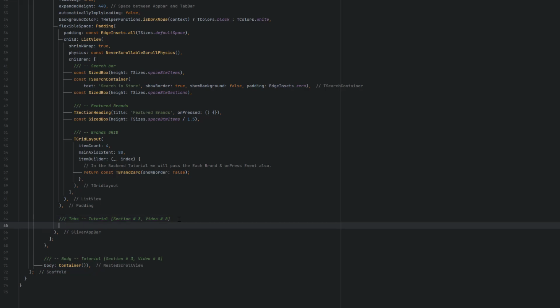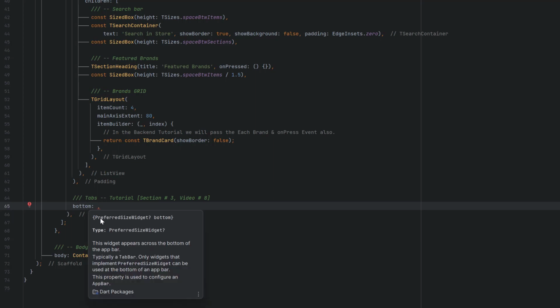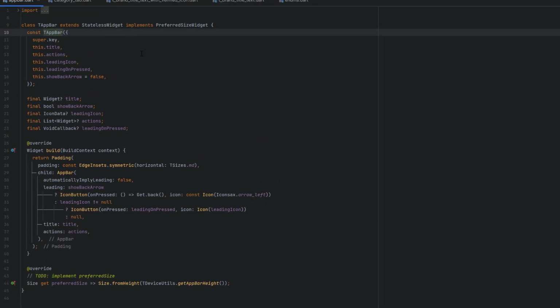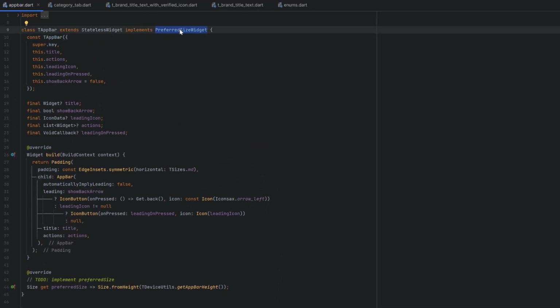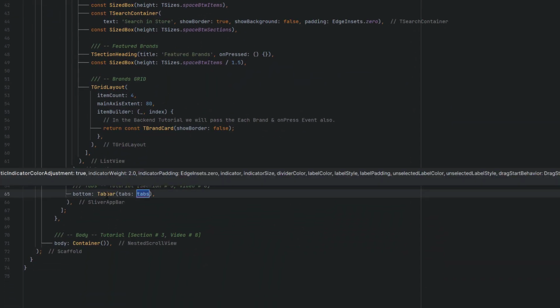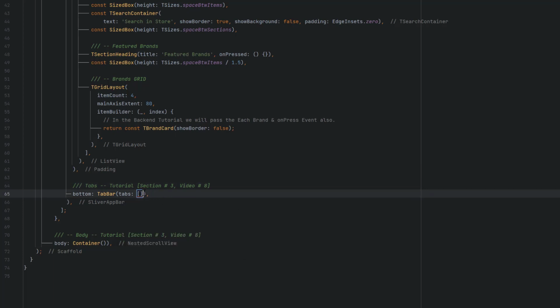To create tabs that are going to be fixed when we scroll at the top, we are going to use the bottom property, and when you hover over this bottom property, it requires a preferred size widget, same as the app bar. At the top, you can see when we hover over this app bar, it also requires a preferred size. That's why we created the custom app bar in the previous tutorial using implements as preferred size. So for today's tutorial, over here at the bottom, we're going to create the tab bar, and the list of tabs is a required attribute of this tab bar. When you hover over these tabs, you see we have to provide the list of widgets, which are the tabs. So let's create a list over here.